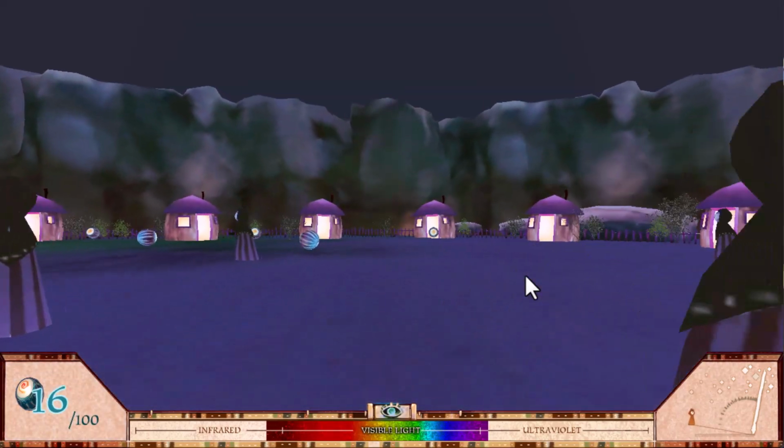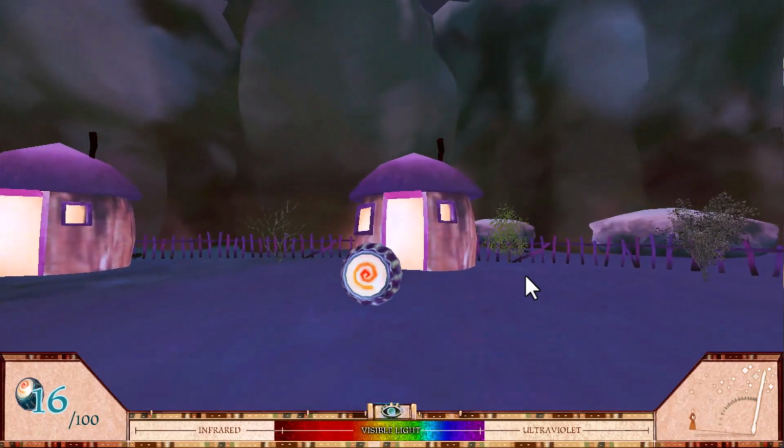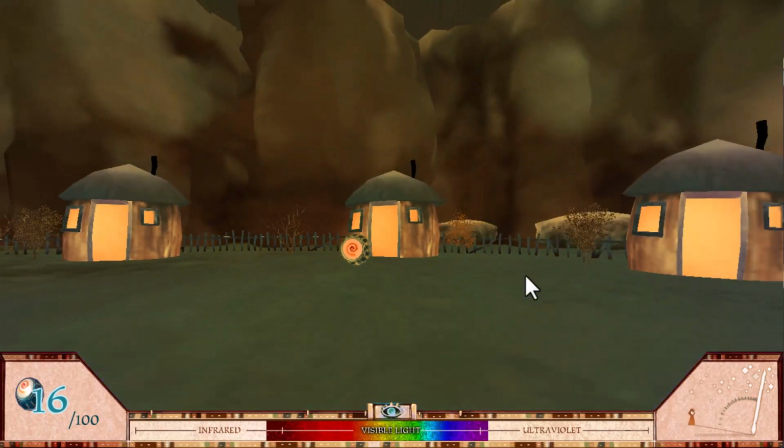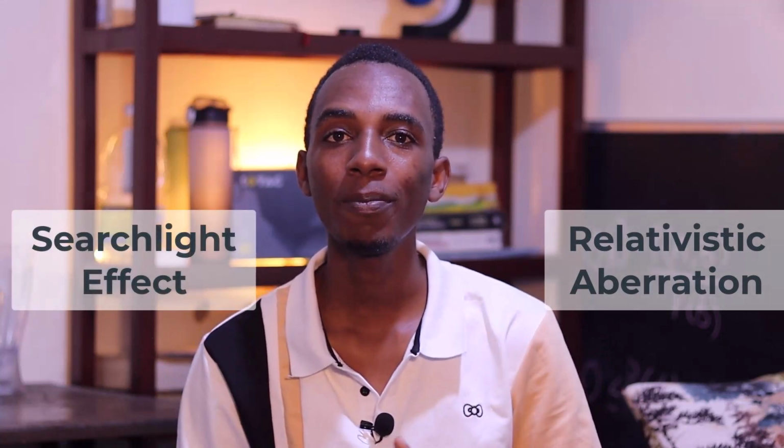Notice in the game how objects get brighter as I move towards them or as I approach them, and how they get darker as I move backwards. This is called the searchlight effect or relativistic aberration, and basically what happens here is that as I move towards an object, there are more photons hitting my eye per second. Therefore, I see more photons, more brightness, and as I move backwards, fewer photons are reaching my eyes per second, so the objects appear darker.